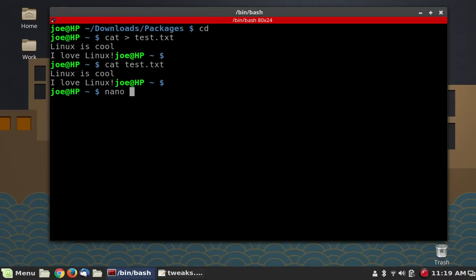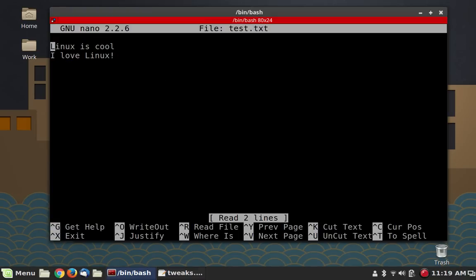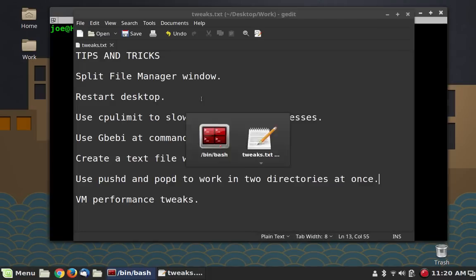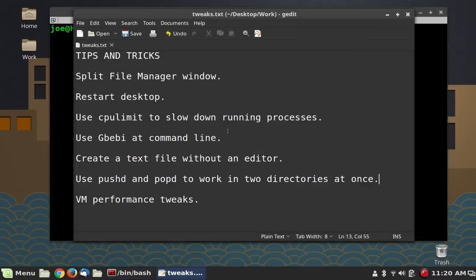Nano. And then we'll do test.txt. See, there you go. So I've just created this tiny little text file, and I never even had to open up an editor. How useful that is to you, I don't know, but it's a cool little thing that you can do. Okay, clear screen, please. Next little thing.